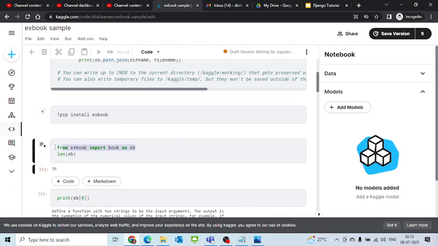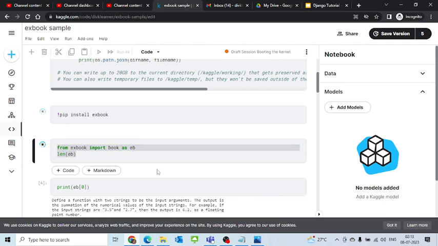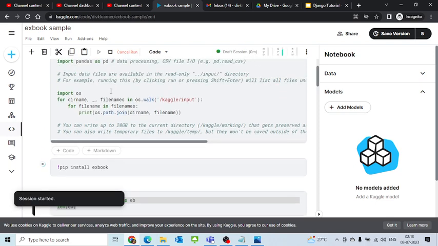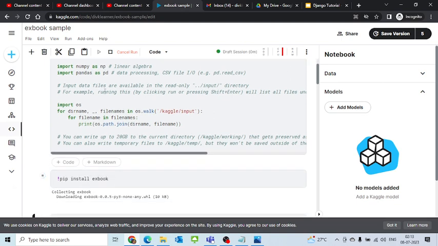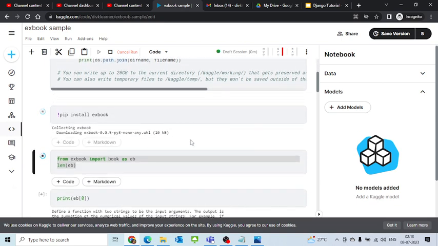In the next part, we are importing books from the Xbook as EB and finding the length of it. Once it has executed, it will first try to download. We'll give it some time to run. I know I've done something wrong, because we have to first run the top part here, and then the session would have started. But it should run without that as well.